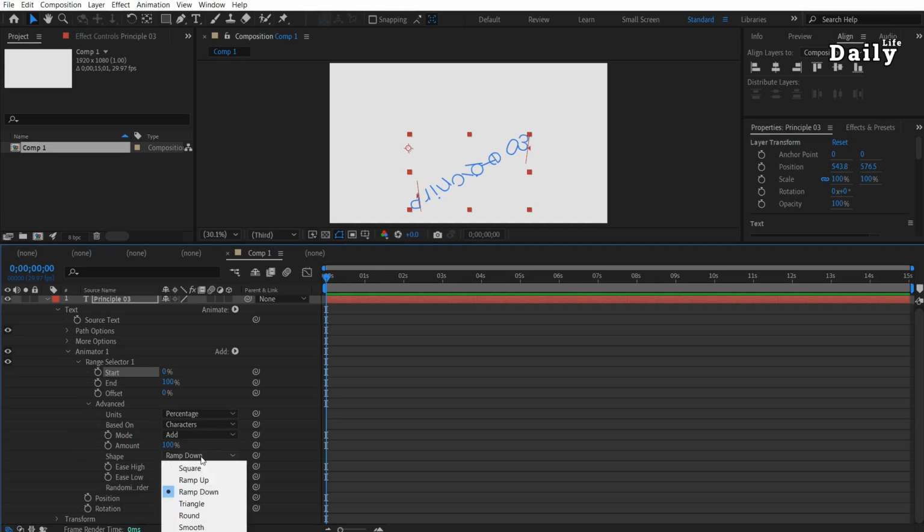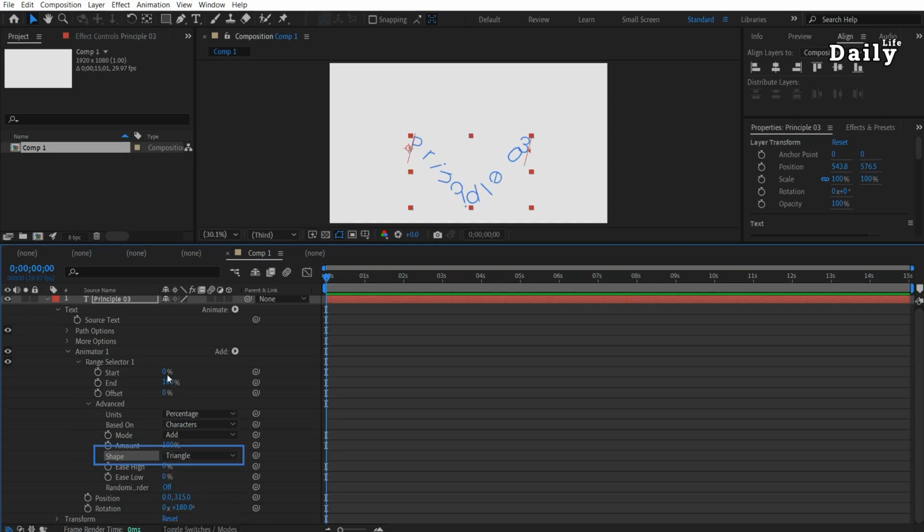Triangle. The triangle peaks the effect in the middle and fades it out on both sides. This works well if you want an effect to sweep over the text, reaching its maximum intensity in the center. Round. Round creates the smoothest flow, like a soft wave. The effect gradually builds, peaks, and gently eases down. It is perfect for subtle, gentle movements across your text.